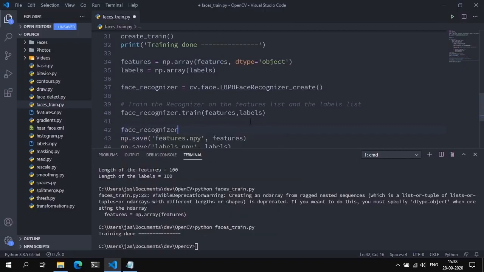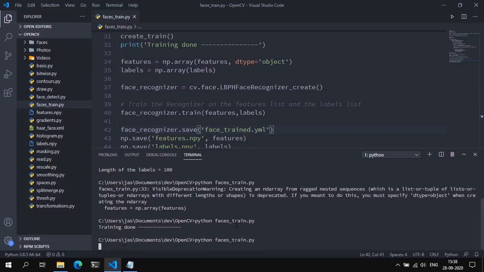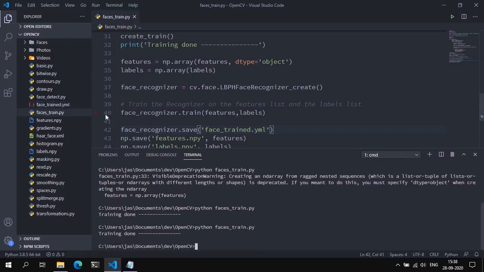So we're going to repeat this process again, but the only change that I'm going to do is I'm going to say face_recognizer.save, and we're going to give it a path to a YAML source file. So we're going to say face_trained.yaml. So let's repeat this process again. Training's done. And now you'll notice that you have a face_trained.yaml file in this directory, as well as faces, as well as features.npy and labels.npy.